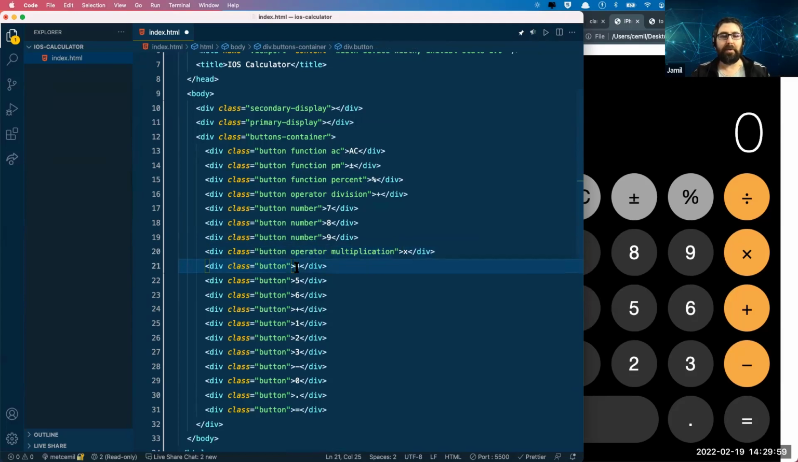So these are all numbers again, 4, 5, and 6. So I will give a number class for them. Again, this is an operator, but this time it's an addition operator. So I will say operator, and it's addition.